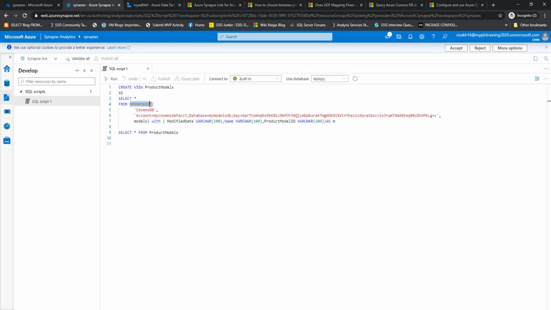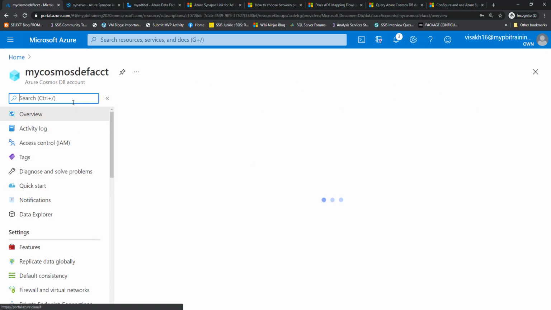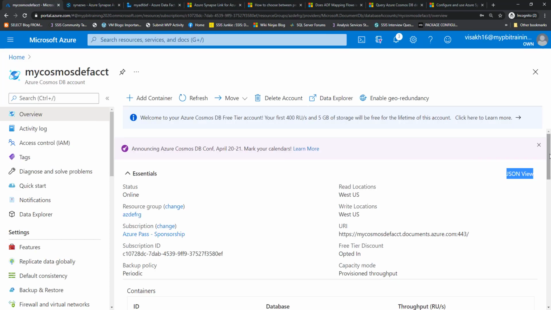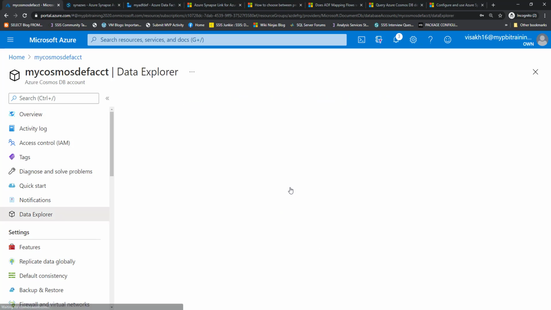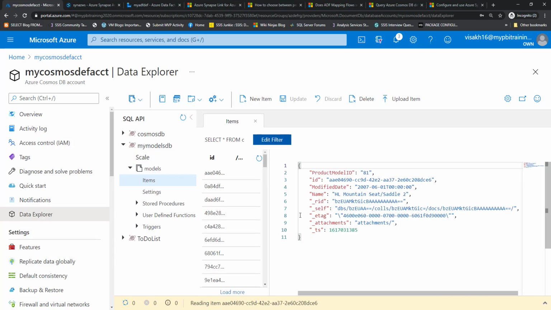You have the OPENROWSET functionality available, where you specify the data source provider type as Cosmos DB, because you are basically trying to retrieve the data from your Cosmos DB, and your account will correspond to the account of your Cosmos DB. So this would be your account name. Then for the database, you can specify the database inside which you have your data. In my case, it's my models DB. Inside that I have a container called models container, and inside that is my data. So this is inside models container of my models DB.